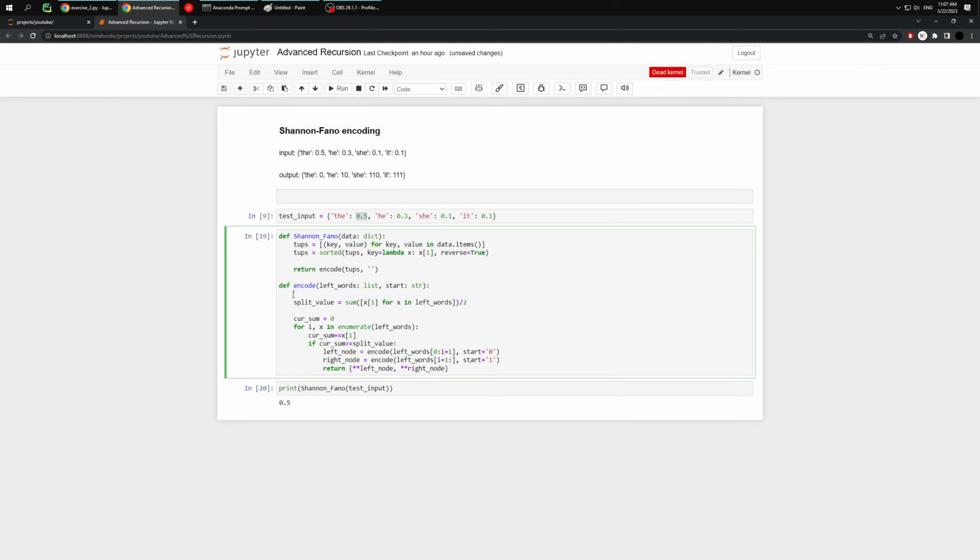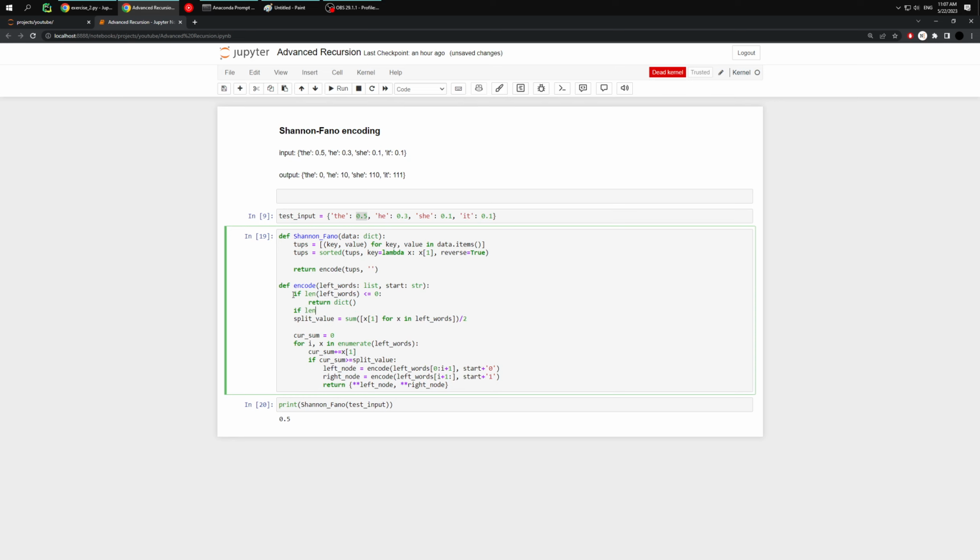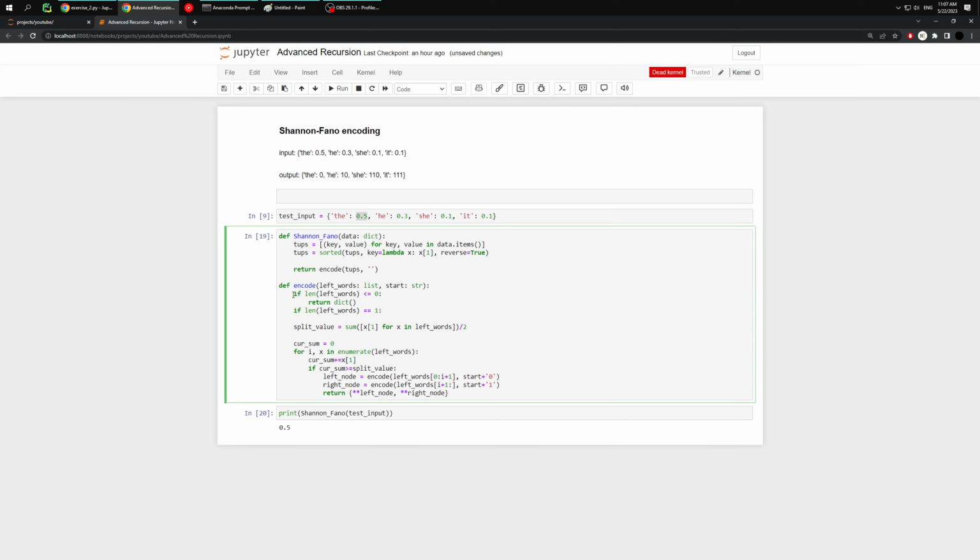So what will a base case look like? Our base case will simply be handling if our array somehow would have a length of 0. I actually don't know if it's possible or not, but I just rather like to make everything clear. So if the length of our left words is less or equal to 0, then we just return an empty dictionary. Easy.